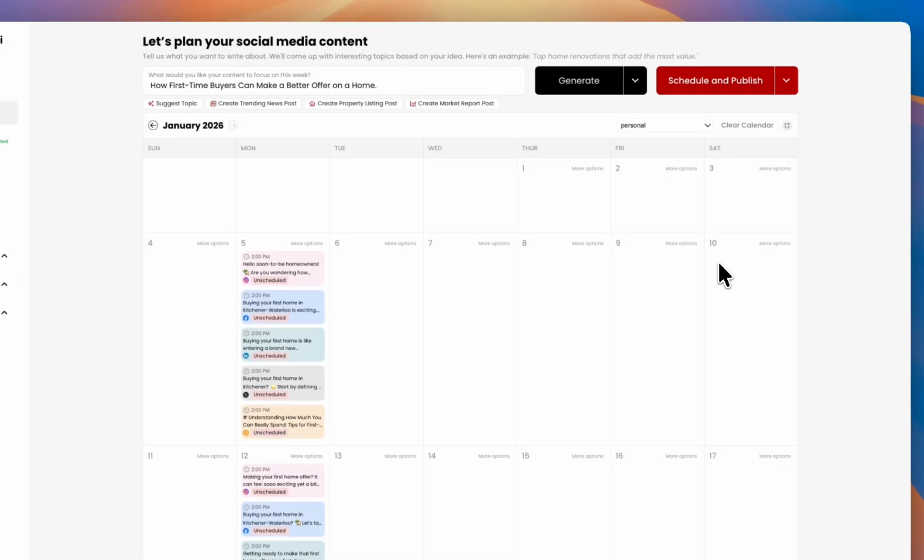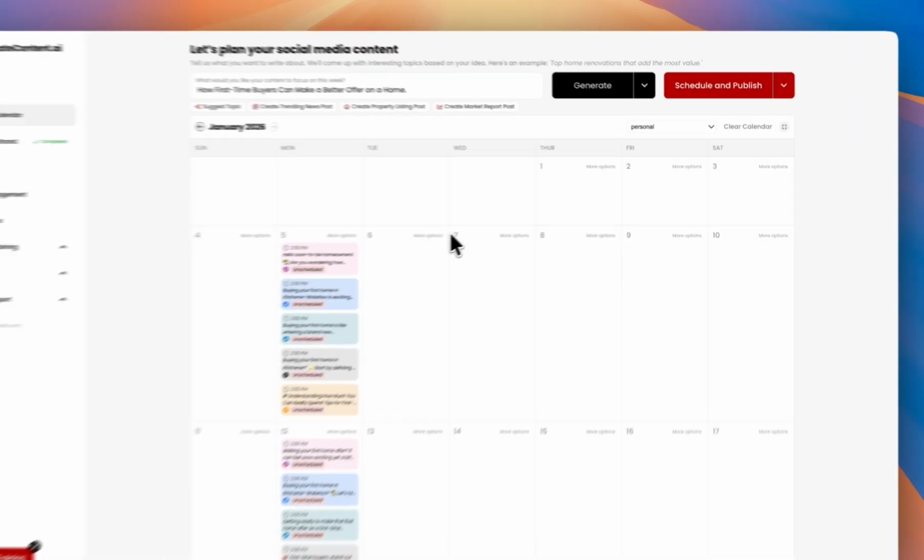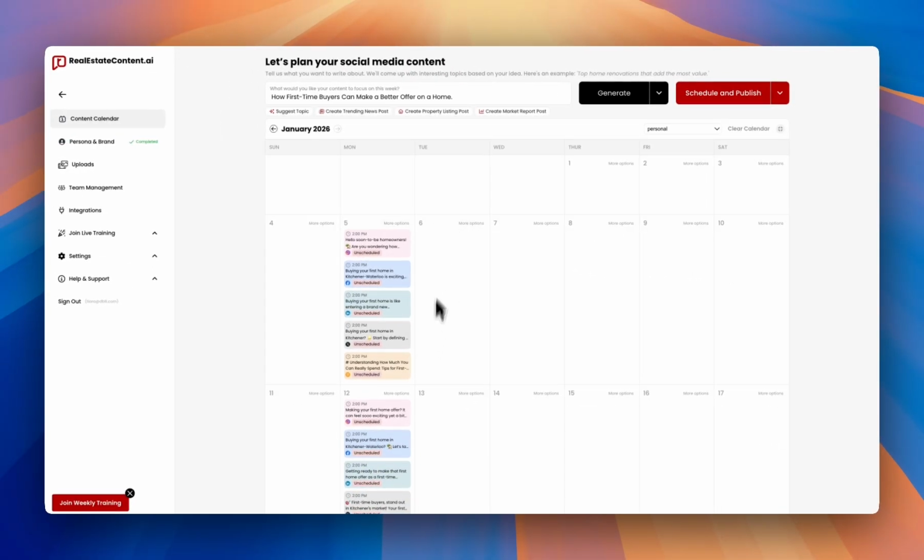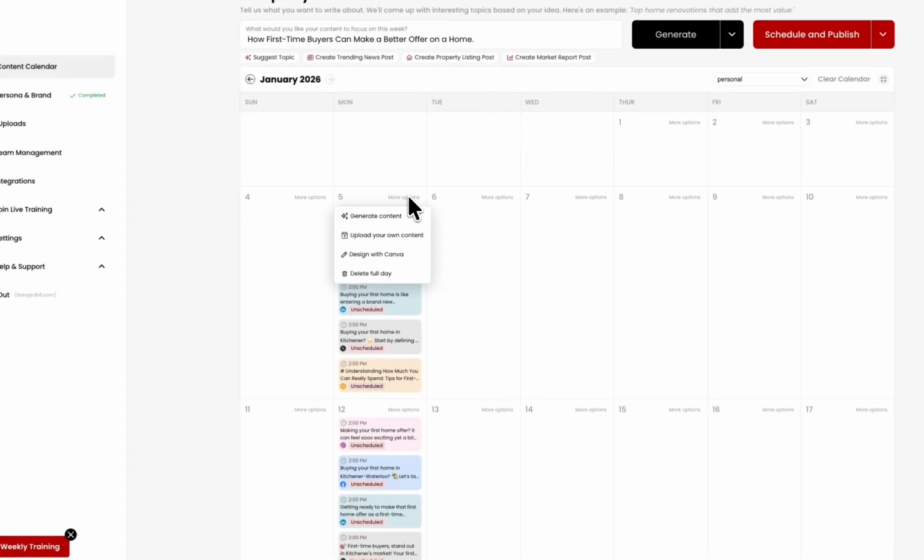You also have a few other ways to delete content. If you want to delete by day, let's say you had a theme in mind, but you've wanted to switch gears and you're going to choose something else, you can go ahead, click more options, and click delete full day. That will clear out that whole day and remove any unscheduled content from your calendar.